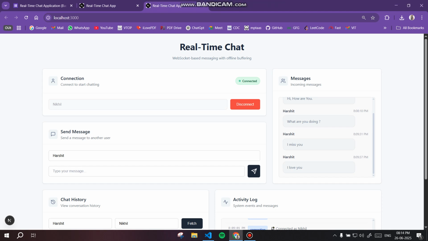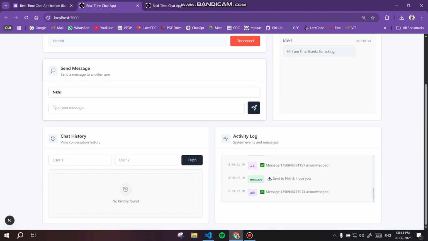Finally, let me demonstrate the REST API for the chat history retrieval functionality. In the chat history section, I will enter Harshit as user 1 and Nikhil as user 2 here. Then I will click fetch. This will call the REST API and retrieve the complete conversation history between these users, showing all messages chronologically.